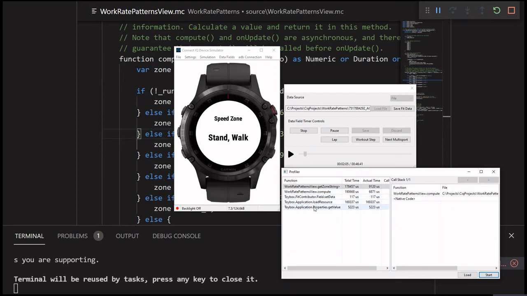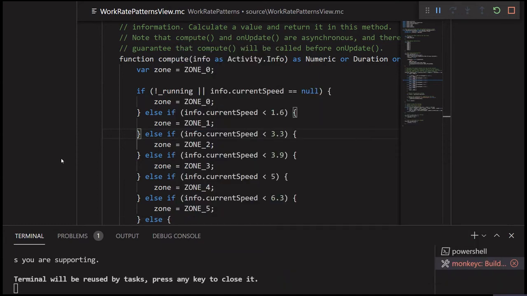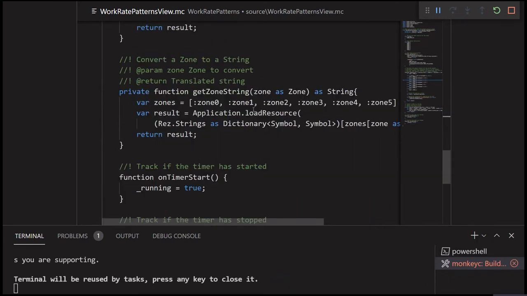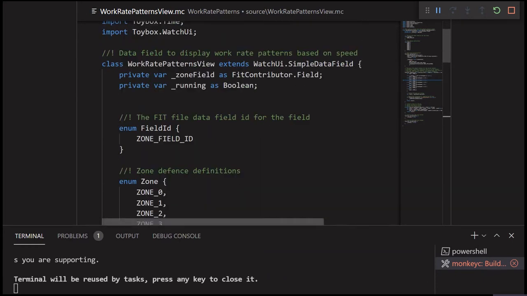We only captured one call stack for our compute function, but we seem to be spending a lot of time in get zone string. What is going on? It looks like the get zone string is calling load resource on every compute cycle. Load resource is hitting the file system to get our translated string. Since there is no chance the string translations will change between updates, let's cache the string translations in our initializer and just return the cached version in get zone string.